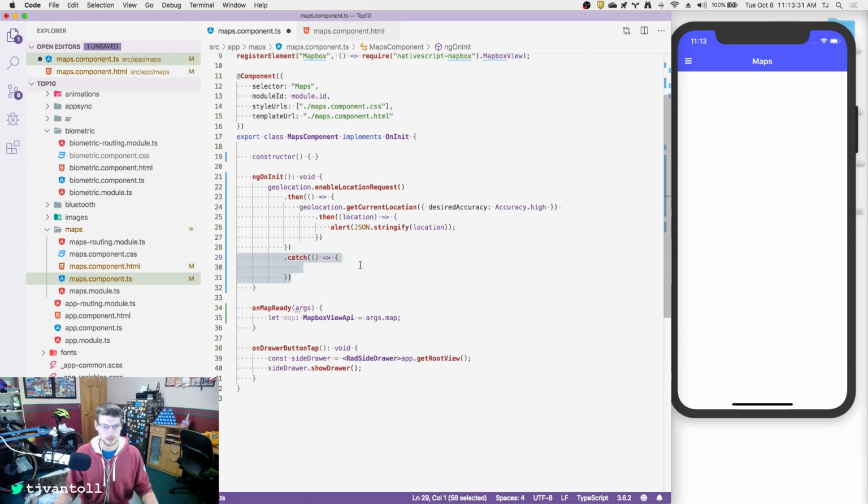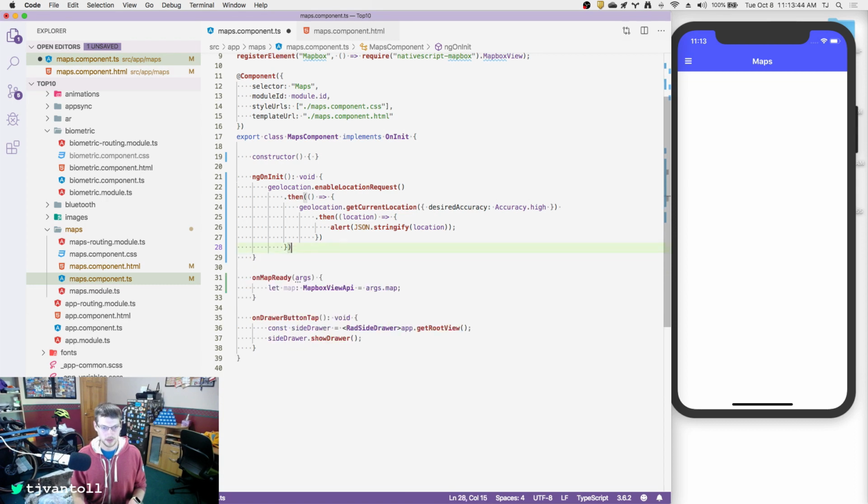You might want to show some sort of alternative UI, but you might not either. You could just let this go and just have the user manually type in the location that they want to search from. So you could leave this out as well. So this is your NativeScript, the world's simplest example of how to actually get the user's location.